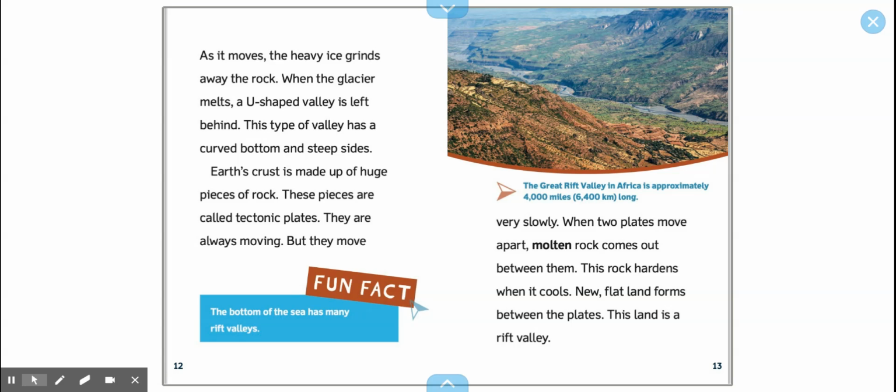When two plates move apart, molten rock comes out between them. This rock hardens when it cools. New flat land forms between the plates. This land is a rift valley. Fun fact: the bottom of the sea has many rift valleys.